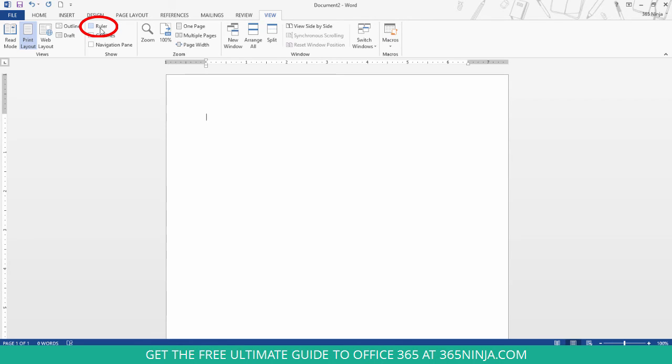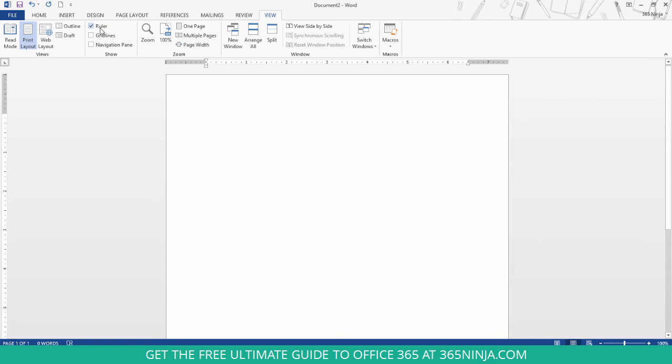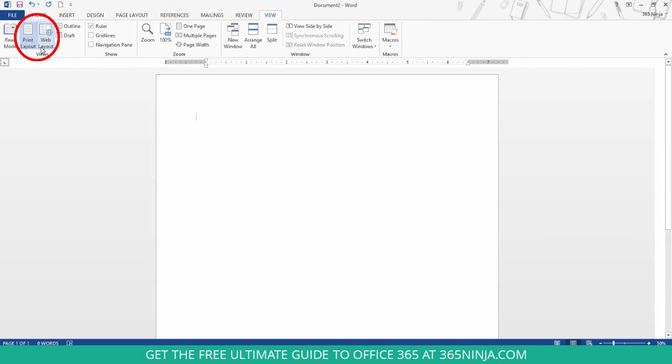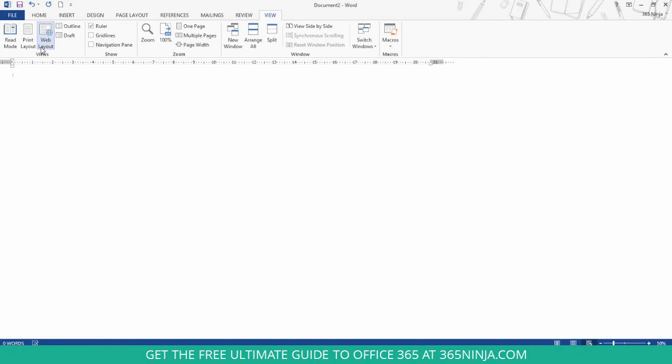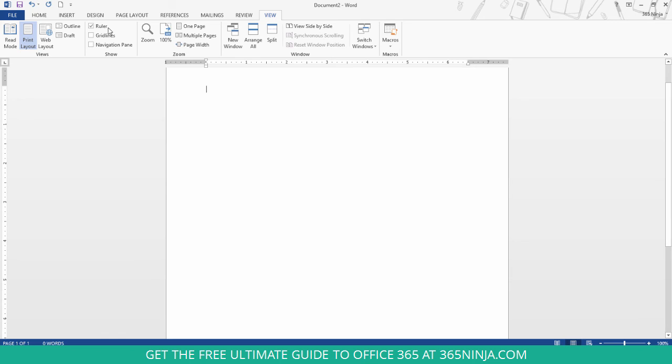When I uncheck it, I don't see the ruler. Check it and see the ruler. And make sure that you're in print layout or web layout in order to see the ruler. When you're in read mode, you won't see the ruler, but then you can just go back to your View tab, switch to edit document, and then make sure that your ruler box is checked.